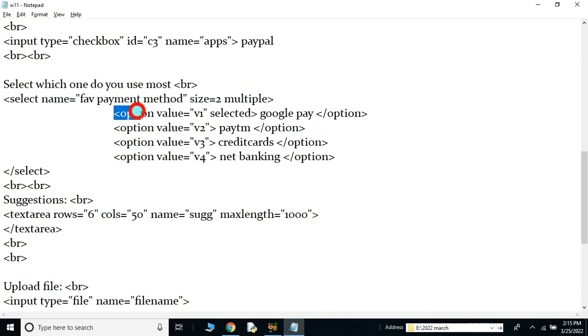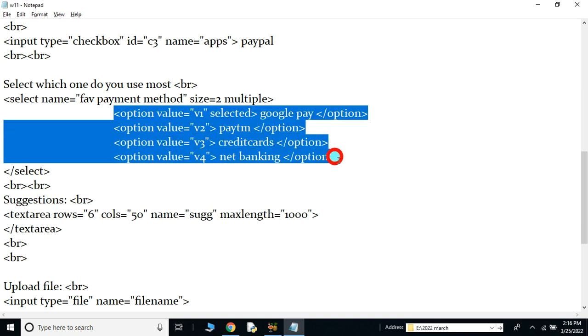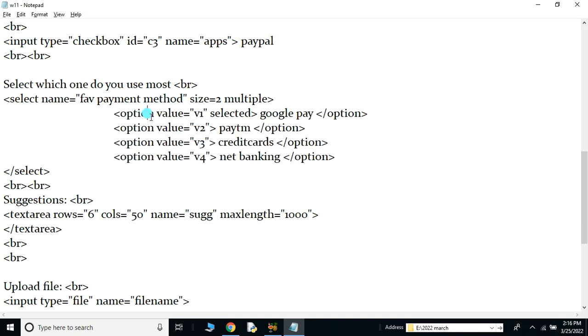So that's why option. Okay, so option is what? Some value you have to write. Okay, so value is equal to v1, v2, v3, different with different names. You have to give the values. So in between the option, what are you writing?